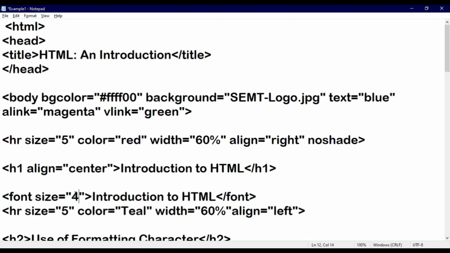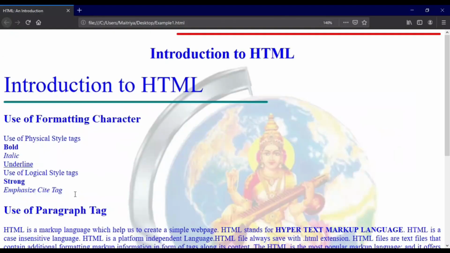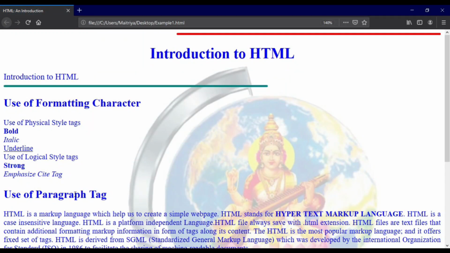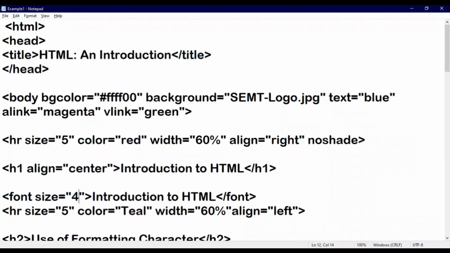But instead of 7 I am providing 4. Save your file and refresh. Now you can see the size becomes smaller, right? So the maximum you can provide is 7 and the minimum you can set is 1. According to that, the size of your text will increase or decrease on your web page. Here I am providing 5 only, and along with that I want to change the color of this text.